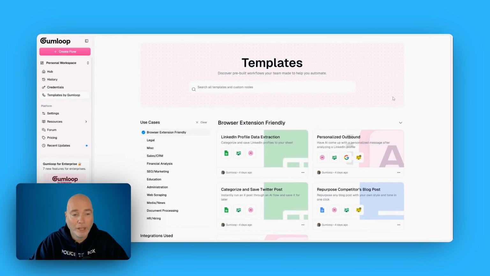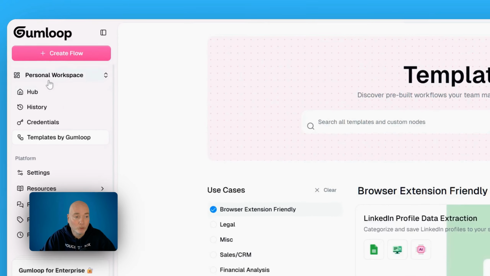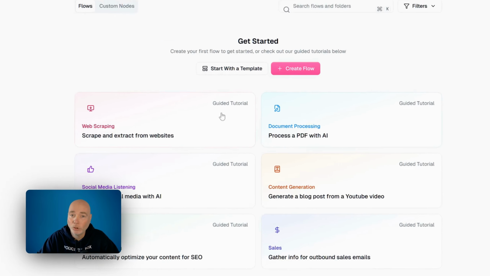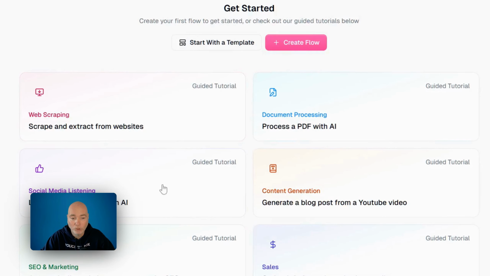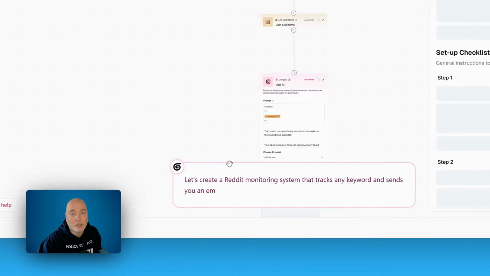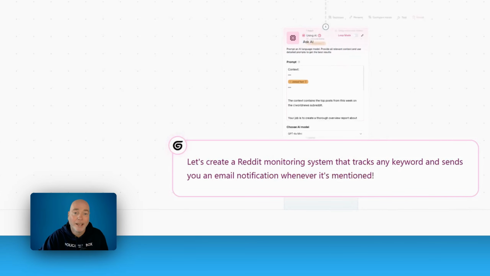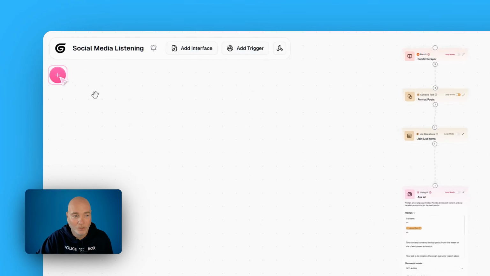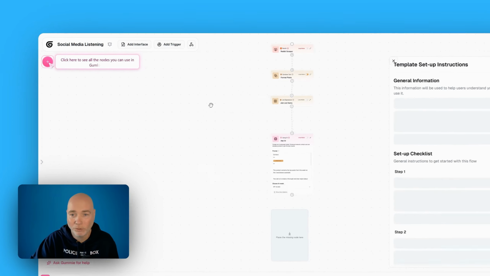I'm just having a quick look at the templates. There's a lot of pre-built stuff. So when you first land in, what I like is you get this guided tutorial template. So let's say you want to do some social media listing. It builds the flow, but it also takes you on a guided tour to explain how this flow has been built and what it's doing.